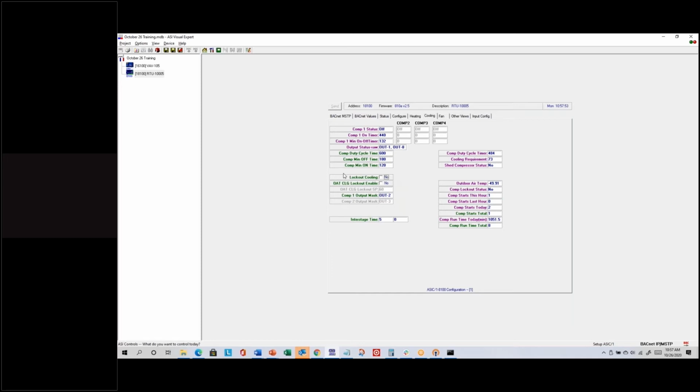There's also a conditional lockout that we call OAT cooling lockout enable. So if you were to put a check in the box, then you could set the outside air cooling lockout set point in degrees. And if the outside air temperature is lower than the cooling lockout set point, then the cooling won't be allowed to start.